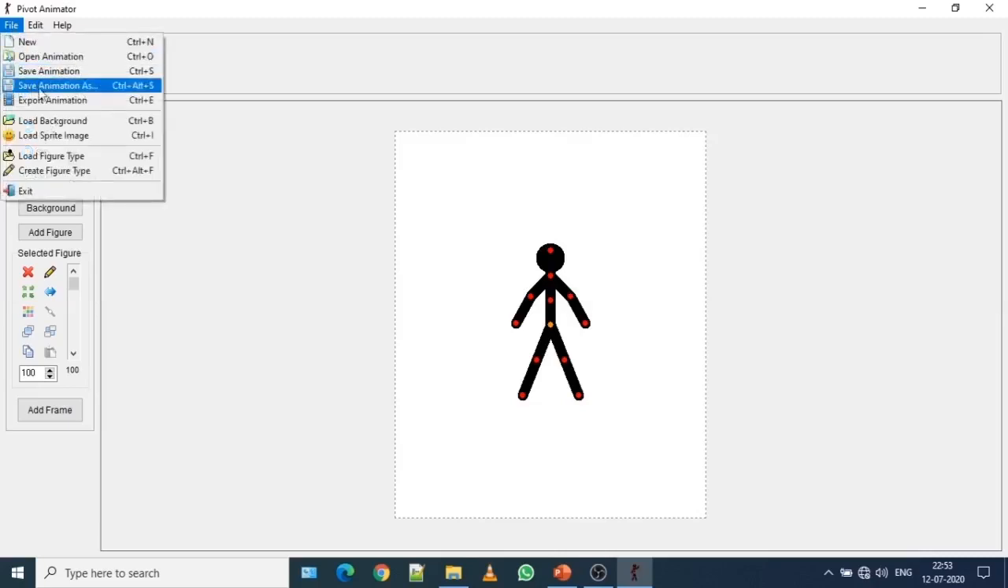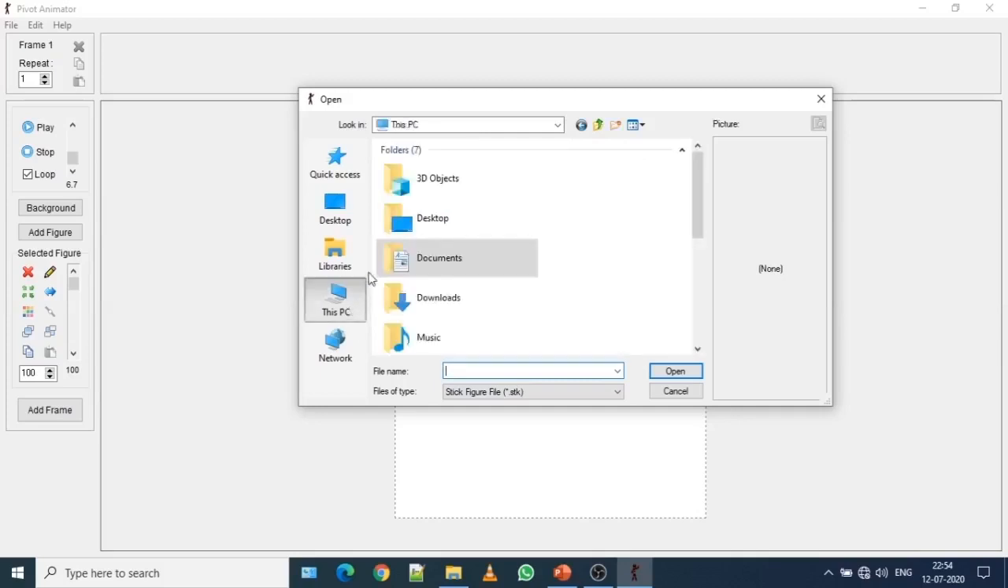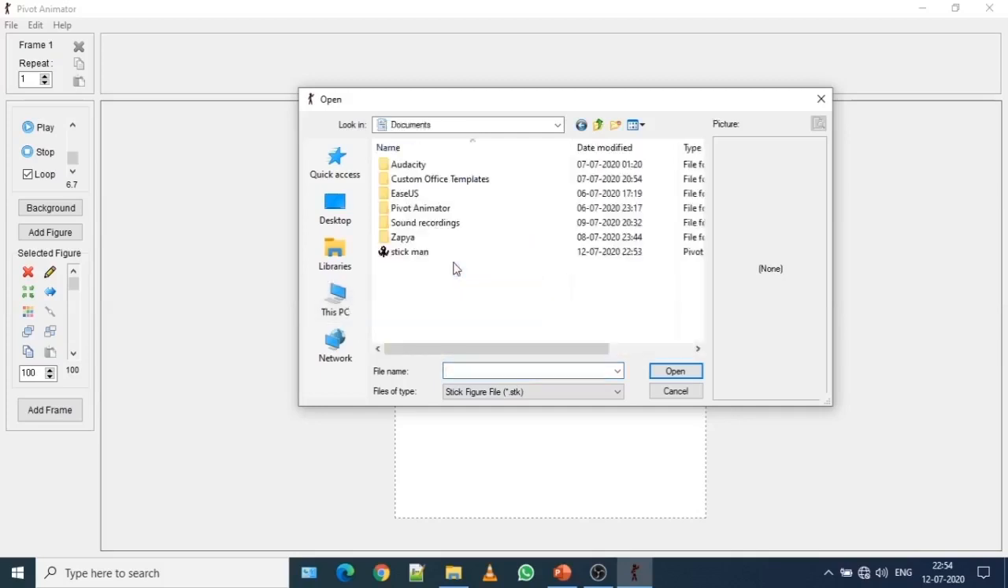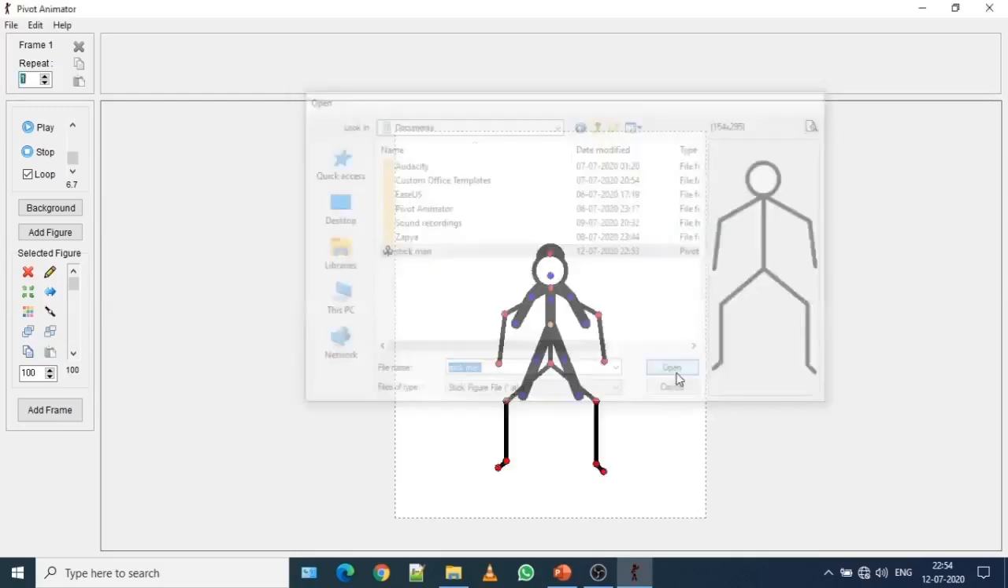If you want to check how that file looks from this Pivot Animator window, click on File, then click on Load Figure Type, because this is the figure we have already created. Now I saved that file in my documents. So when you click on File and click on Load Figure Type, then on the left hand side click on This PC, then click on Documents and you will find the stickman that I have already created. Click on Open.